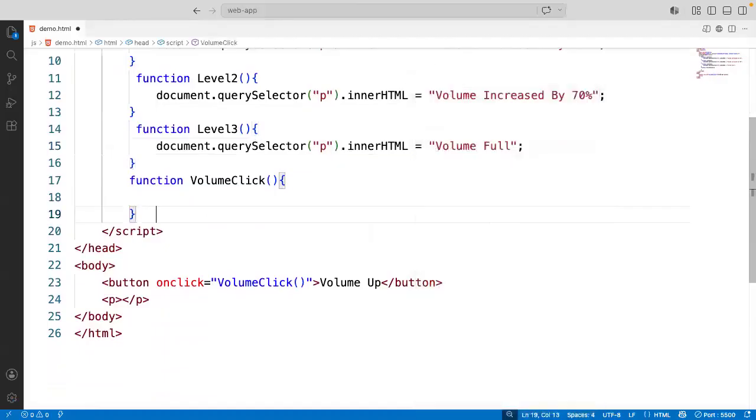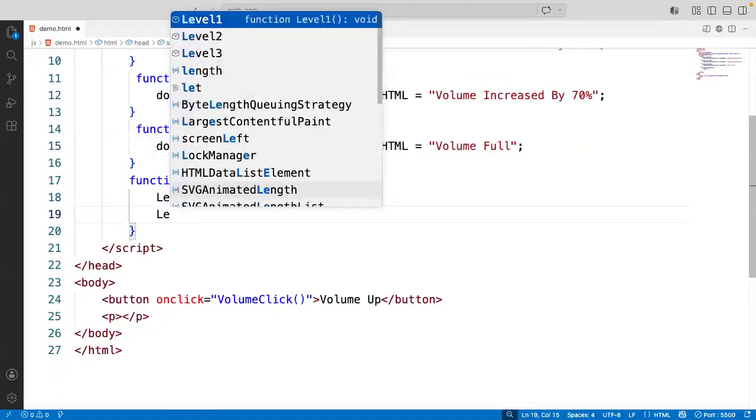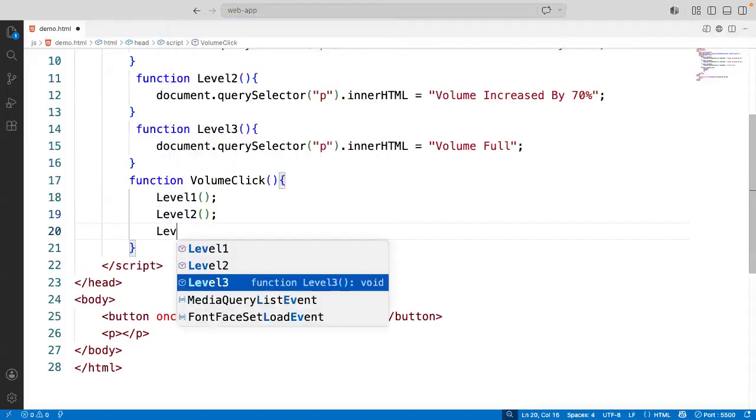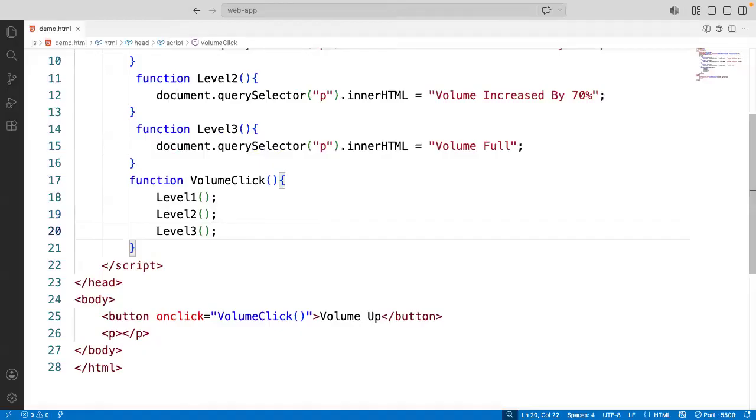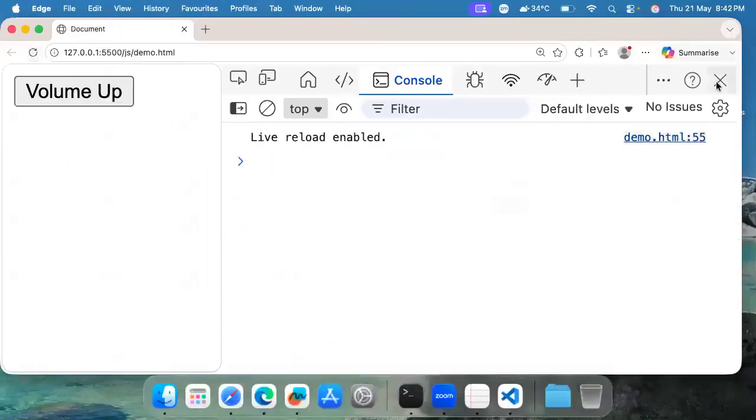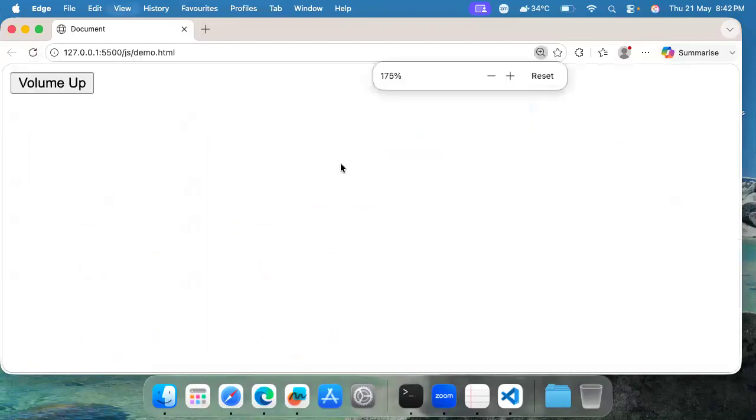I will call these three functions in volume click. Level 1, after that level 2, and after that level 3. Three functions we are calling in a sequential order. And we will run this now. You can see when I click volume up, it is going to display volume full.